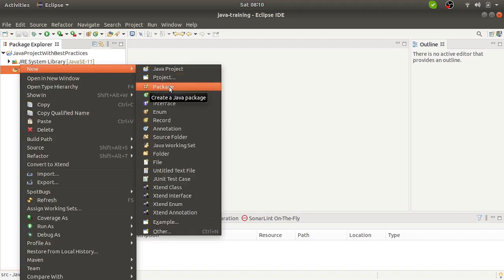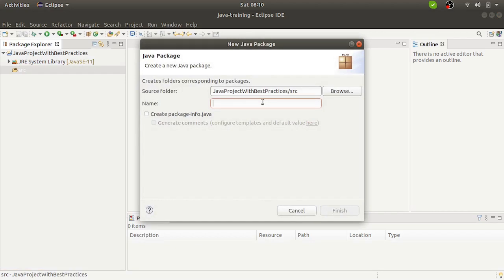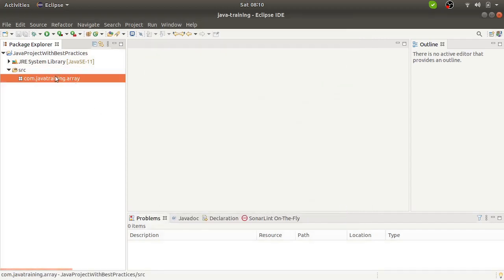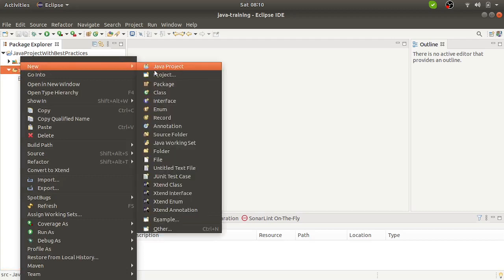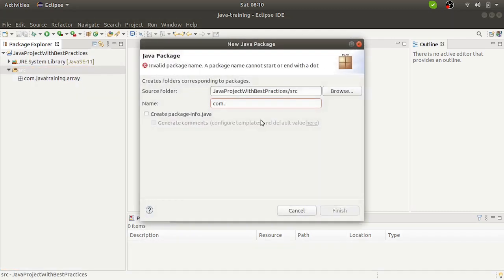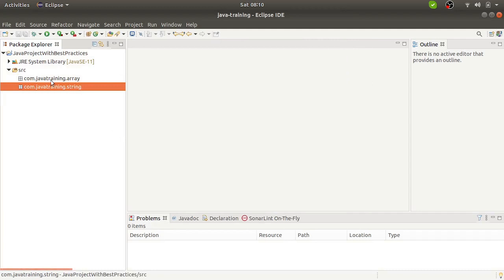Okay, so for the package name, it should be more relevant to the problems, like what we are doing in this package. Let's suppose I have a number of problems, like com.java training.array. So this is one package. This package should contain only array programs. Let's suppose I need another package, com.java training, and we can say simple string problems. We can create string problems here. So this way we can create packages.